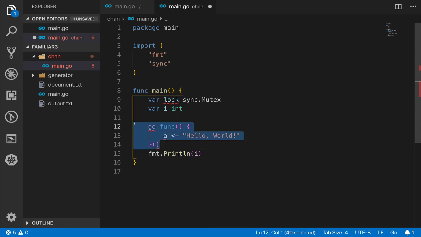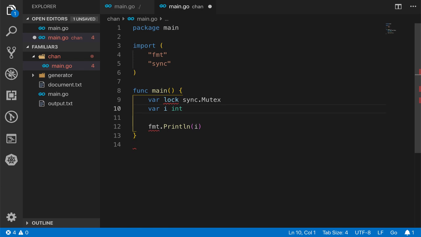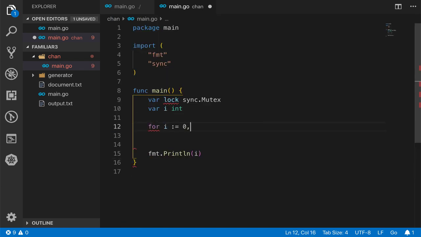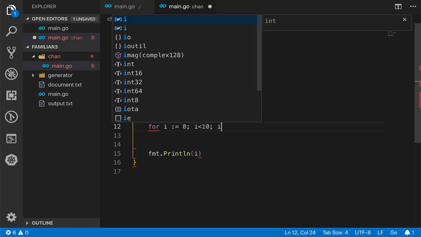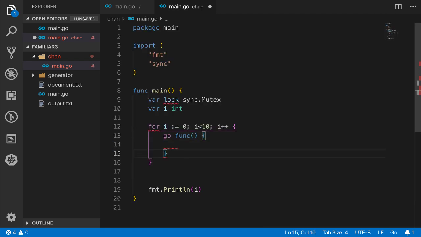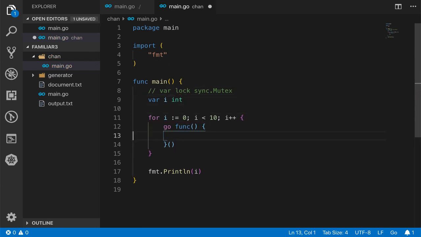So let's start several goroutines. Let's have 10 of them. So go func. What's the problem with this code? I'm going to comment this out first. Plus.